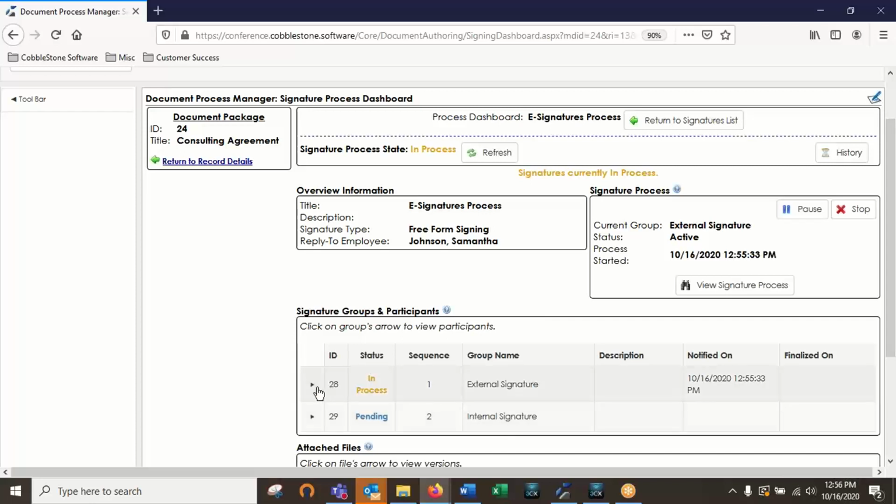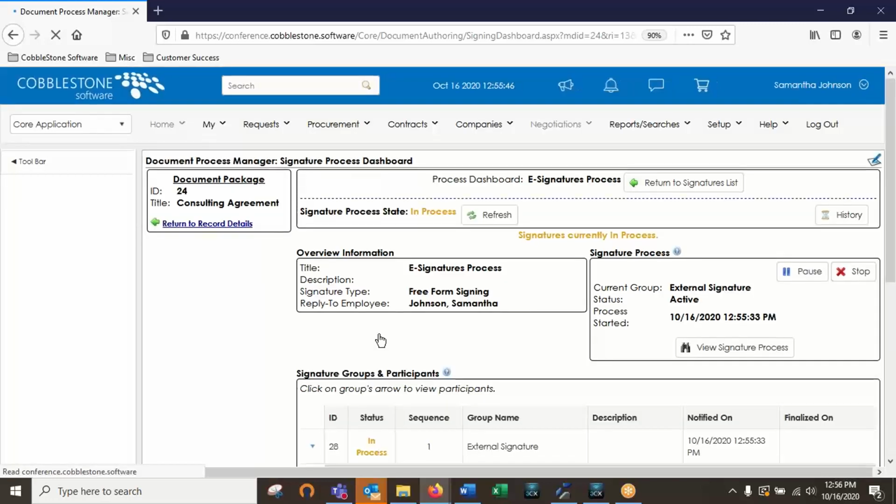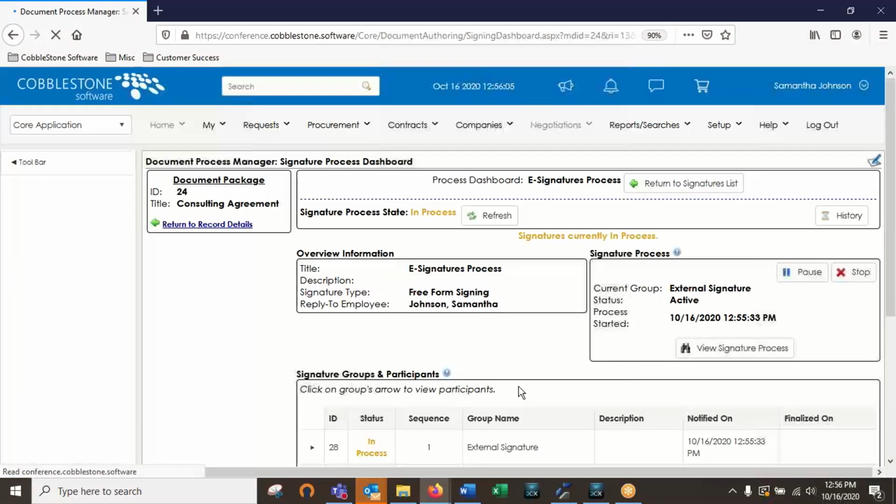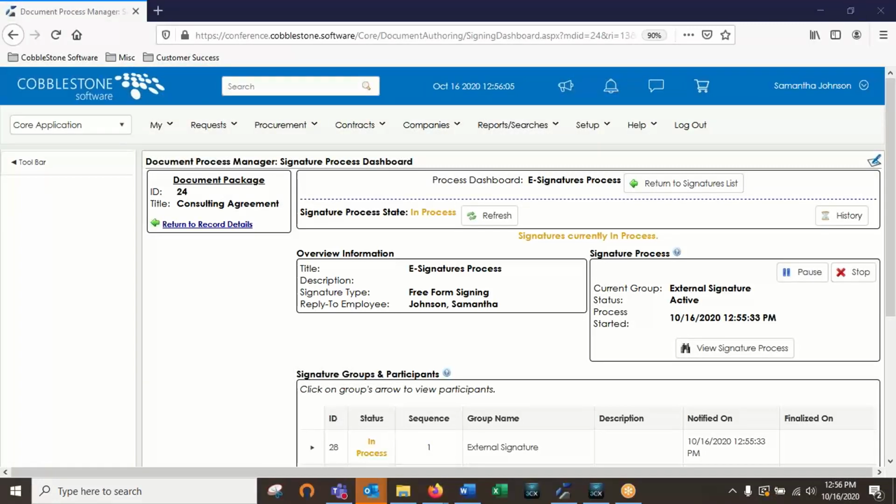And if we were to click on the little caret in our signature groups here, I can see that this is in process with our external signer. I can also see who the specific person is that is signing externally. And if I needed to resend this invitation out to them, I can easily do that with my resend button here. Now, as that external party, John Johnson, again, he does receive that email inviting him to the signature process.